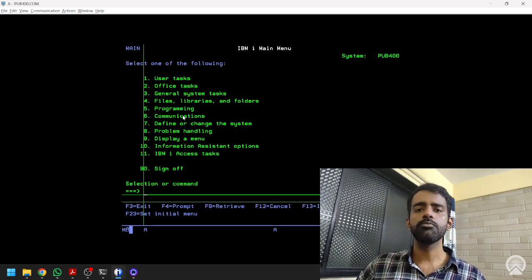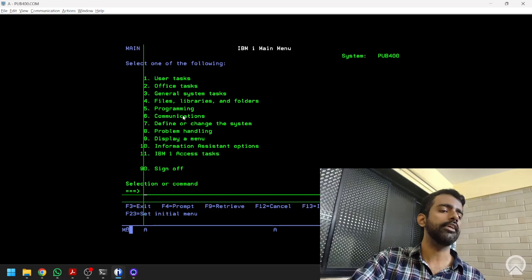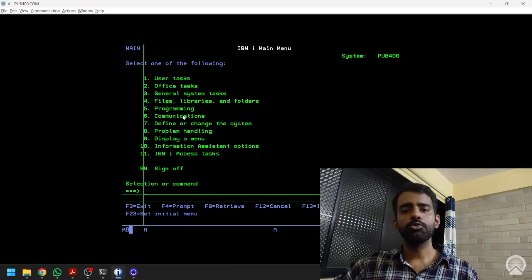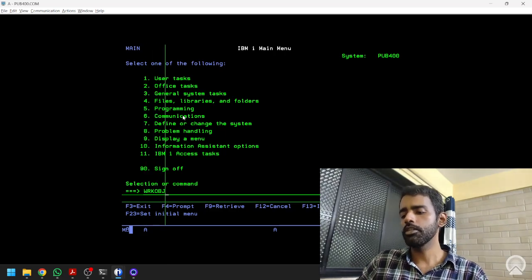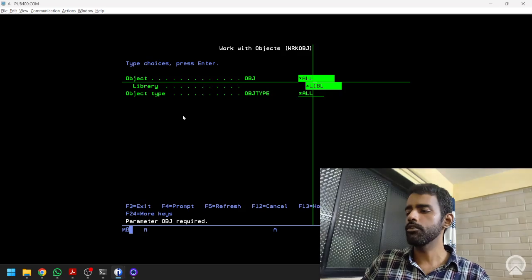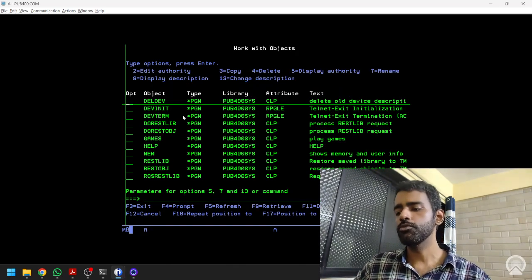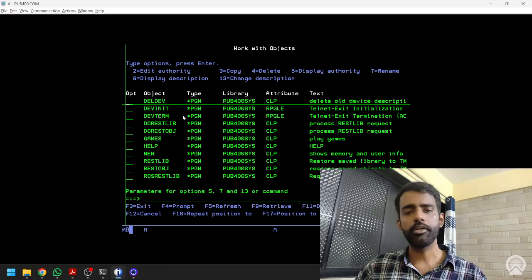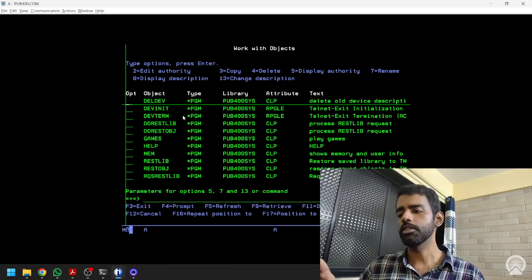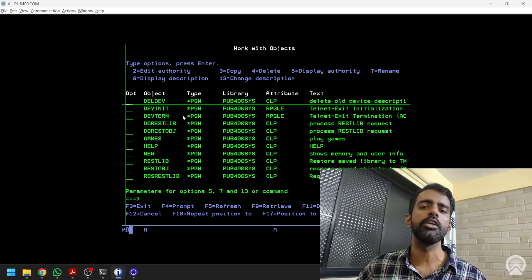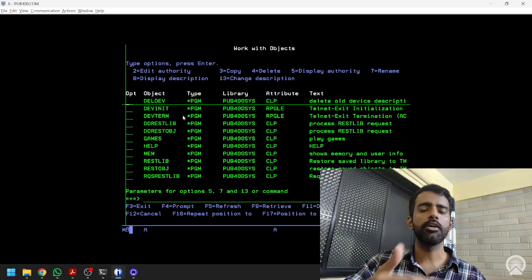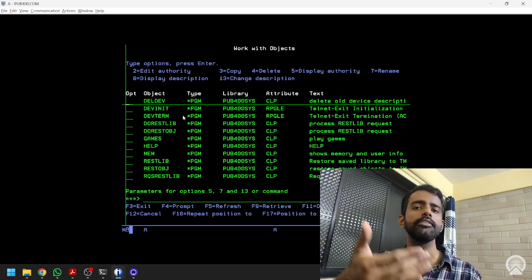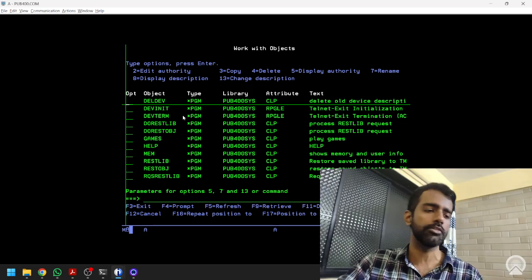So this is also a most used command in AS400. It is used to find objects that you want. You can also work with the object. Work with object also gives you the liberty to delete the object with 4, look at the object description, and change object authority. WRKOBJ is a very frequently used command to work with objects of AS400, because in AS400 almost everything is an object.